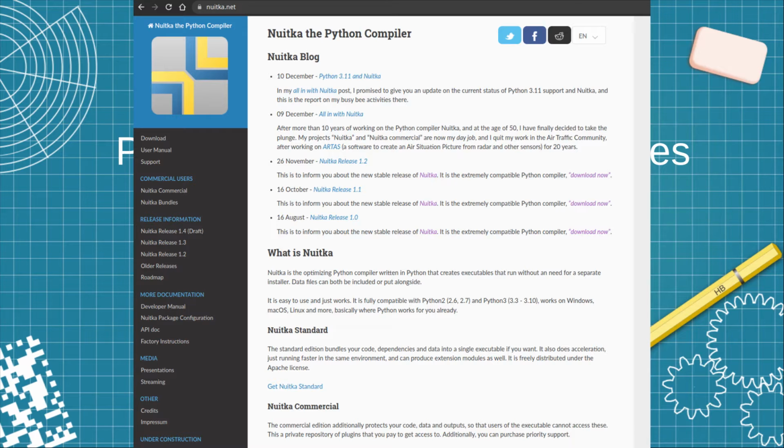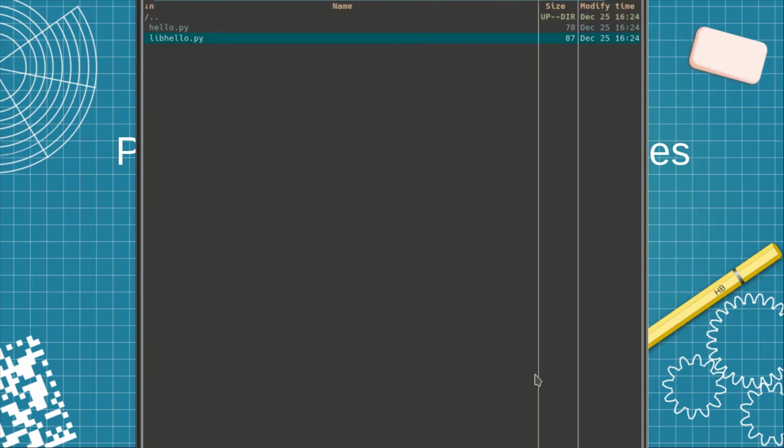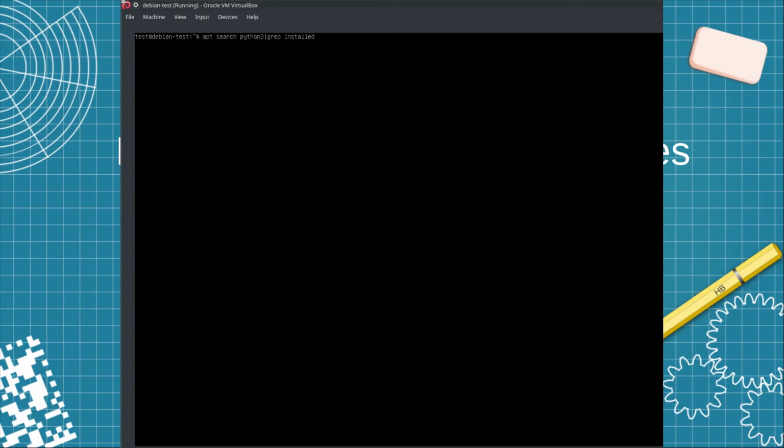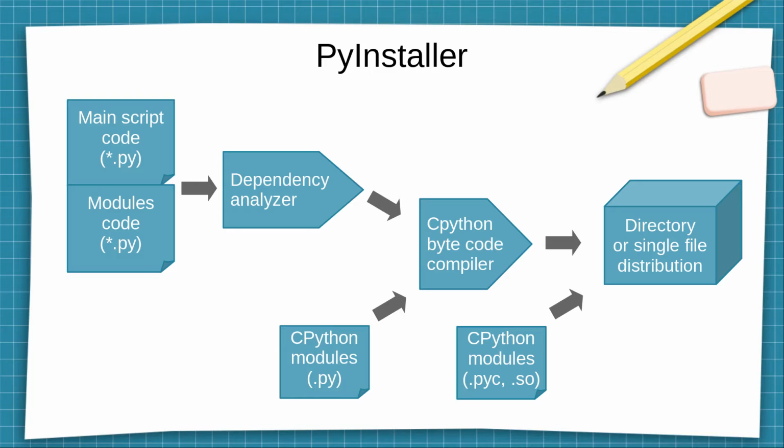For test, I'll take level 2 example from my very first video about Cython and slightly modify it to contain a module. Also, I set up a virtual machine with fresh and clean Debian to test all these tools. No Python libraries and modules are installed there. Okay, let's go. First, let's take a look at PyInstaller.